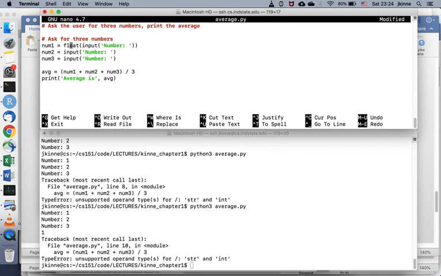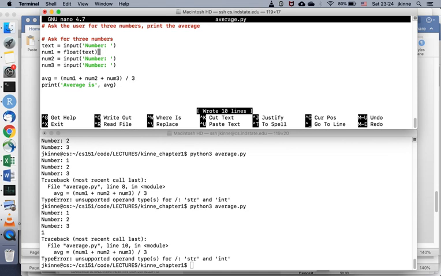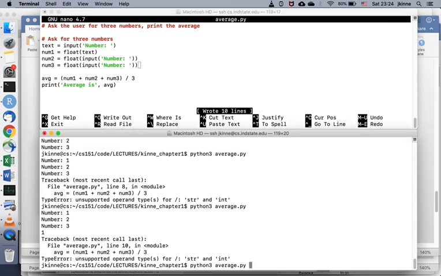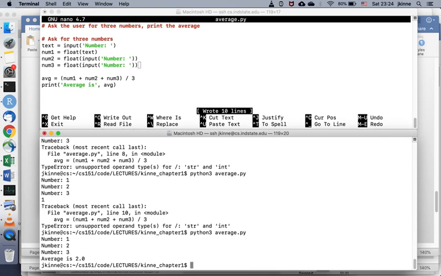If we wanted to split that into more than one line, we could. We would say text equals input, num1 equals float text. But it just takes more lines to do that. So I'll do it like this. And let's see. We got the correct average, that's good.